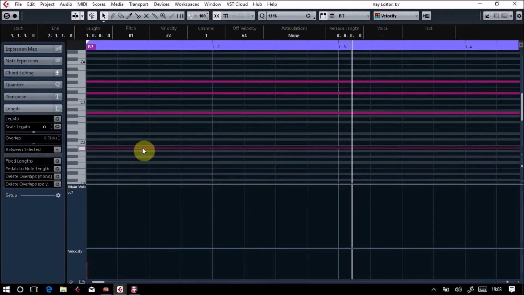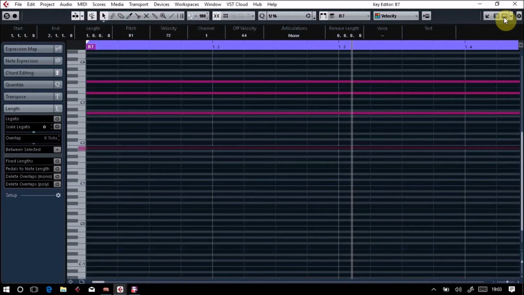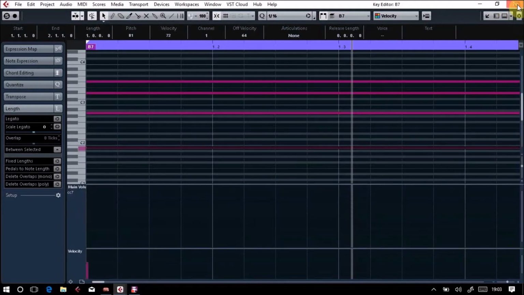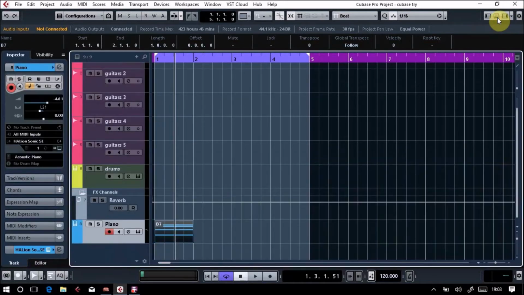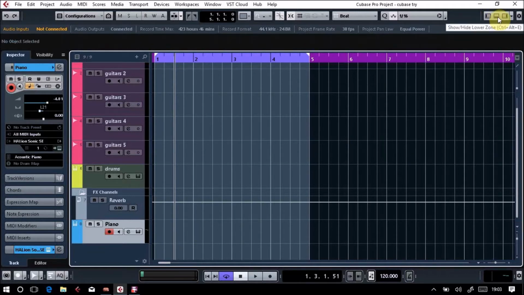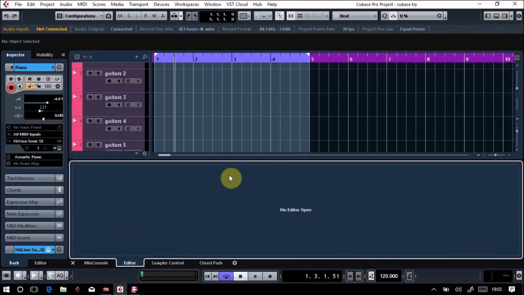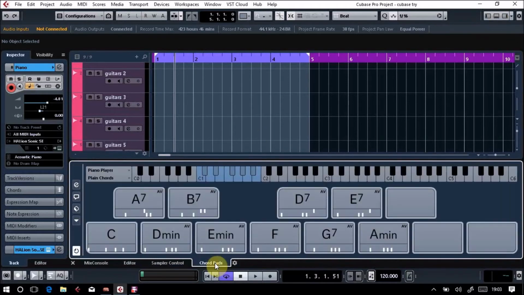So instead of the chord pad making the inversion, I can do it for myself now. I can go to MIDI, transpose, etc. Okay, sorry, let's get out of there. And out of there. So we're back to where we are. I'm going to just delete that because I'm not interested in that B7. It's not going to be part of it. So back to the lower zone, chord pads, and there we go.